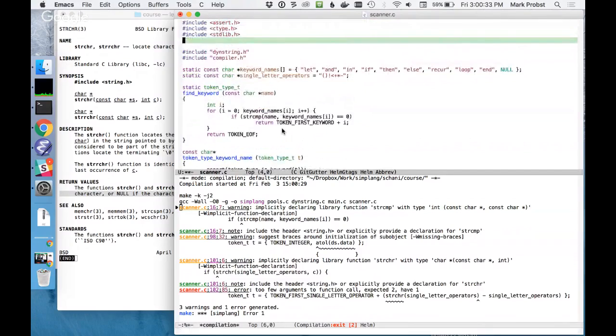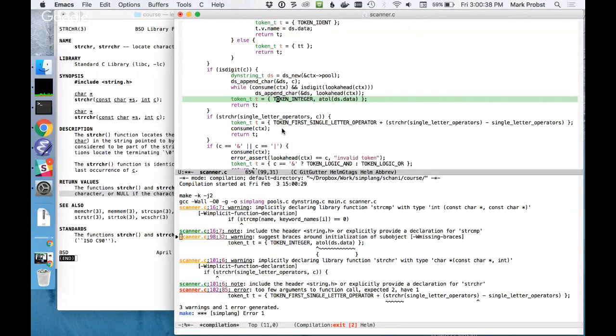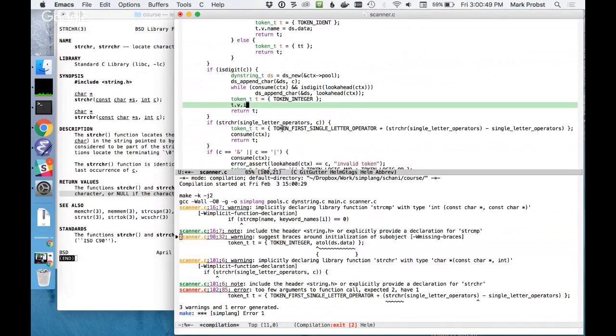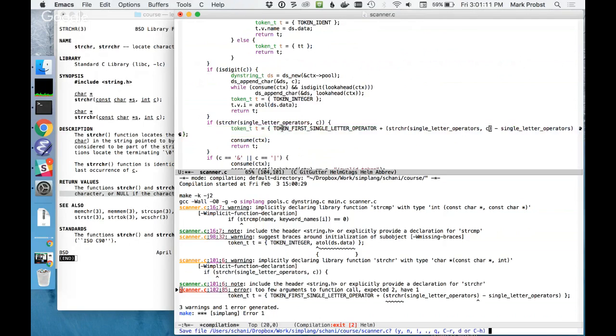Okay, we need string.h. What else? Suggest braces around... Oh, yeah, this is not the right way to do it. I think there's some syntax to do this, but I'm gonna do it the lazy way, the old-fashioned way. Oh, yeah. What is this? Too few arguments to function structure. Oh. Let's see. Okay, that was not so bad.